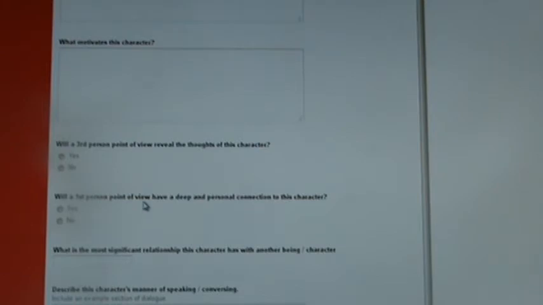Is it going to be third person? Is it going to be first person? Describe how they talk and their manner of speaking. Again, they click submit. It goes to the Google Docs, and everyone has access to it.